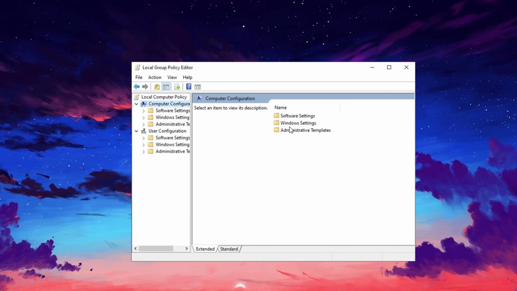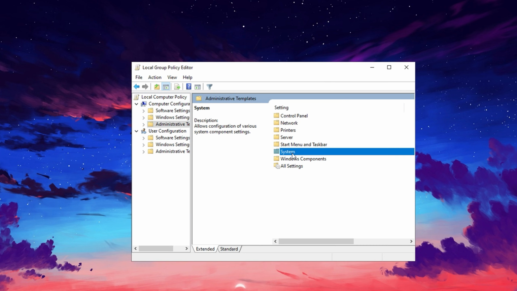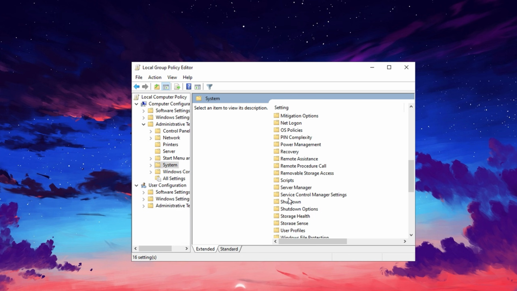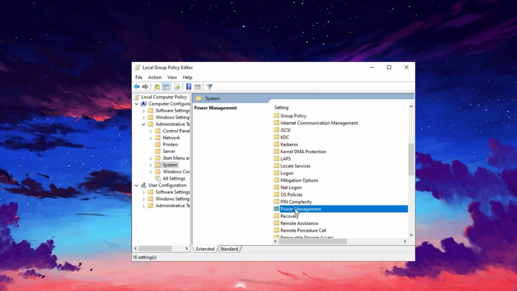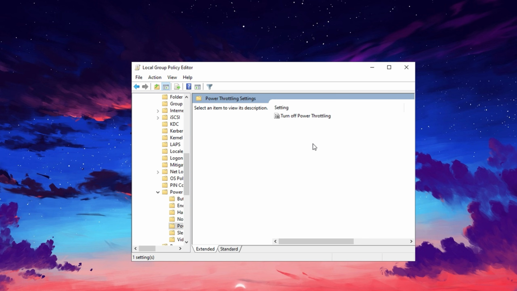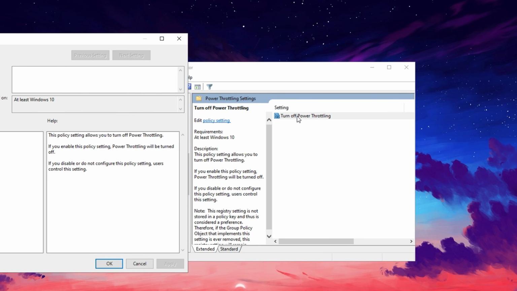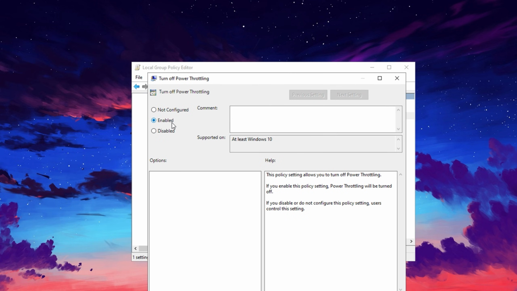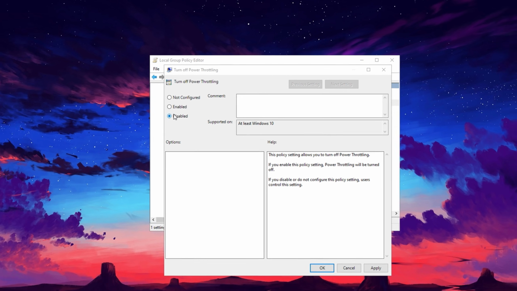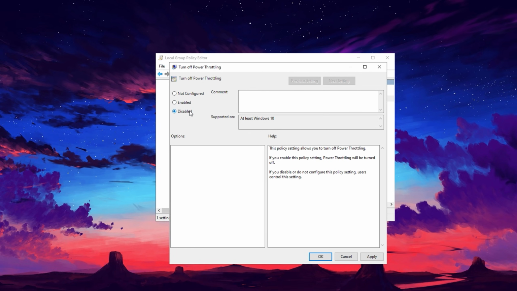Now navigate to Computer Configuration, Administrative Templates, System. Scroll down and you will find the Power Management folder. Here it is, our Power Management folder. Open it up, then go to Power Throttling Settings, where you will find an option called Turn Off Power Throttling. Double-click on it, and you need to enable the setting to disable or turn off power throttling on your Windows. Once done, hit Apply, then click OK, and that's it.